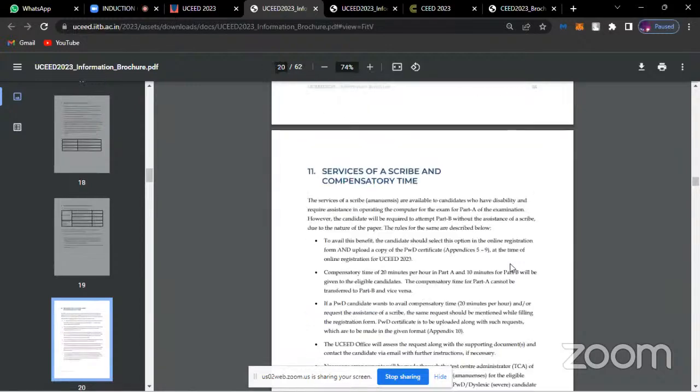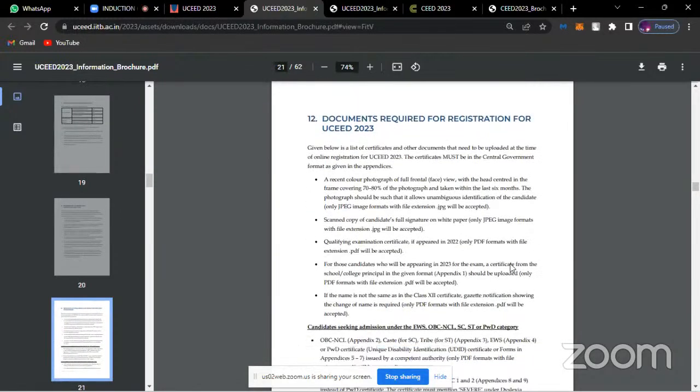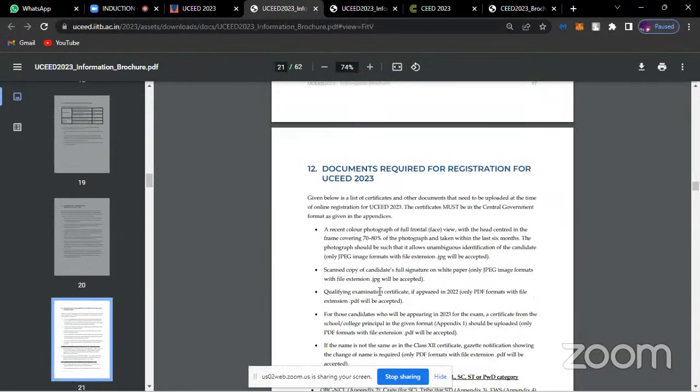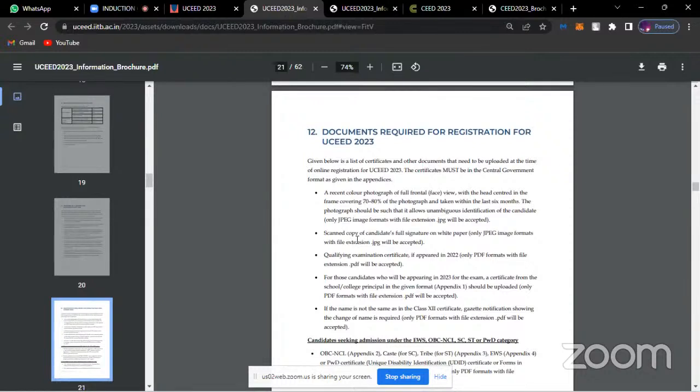And yes, just give me a minute. So when you go to page number 21, I'll just read it out for you guys exactly what all is needed. A recent color photograph of full frontal face view with head centered and the frame covering 70 to 80 percent, your face should be covering 70 to 80 percent of the photograph, and it should be taken within the last 6 months. Please do not click a selfie and upload it. Take a professional photograph.